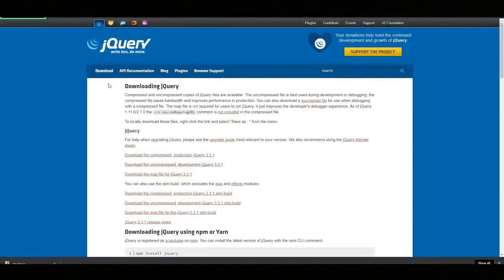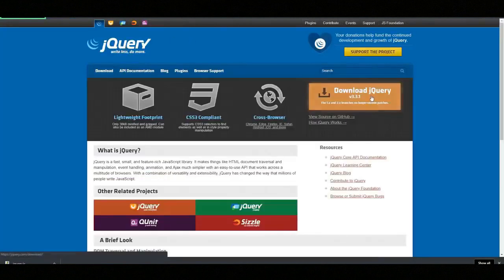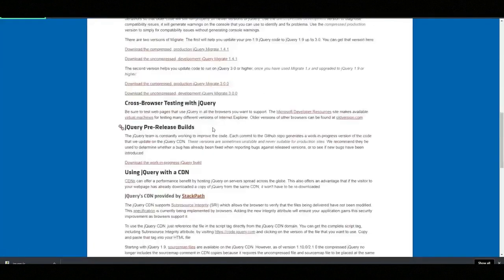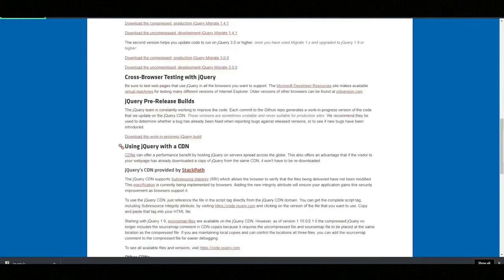Okay, so if you scroll down on this same page, that is the download page, just go on jquery.com, click on download, and if you scroll down you can see that there is a concept of using jQuery with a CDN. So what a CDN is? CDN in very basic terms is basically a server which is there on the internet. Okay, so it's accessible via the internet, and this jQuery library is stored onto that server.